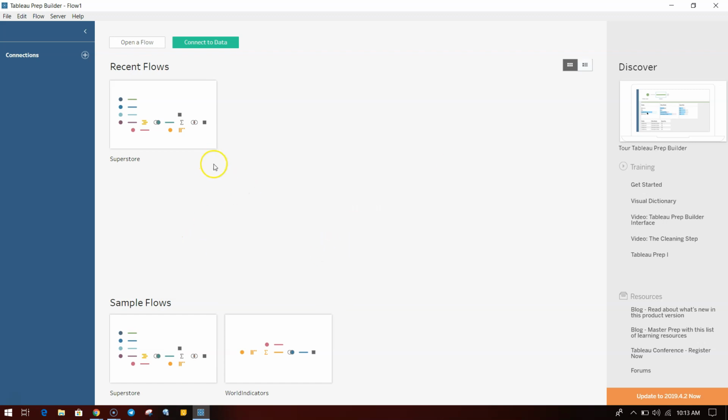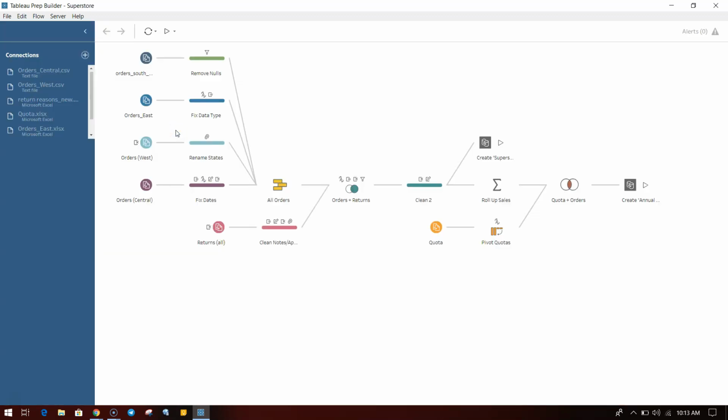But if we want to see the sample Superstore flow, I had already tried to open it, so I'll just click again, and it will show us the flow. On the left hand side, it will show the connections like order central, order west, return reason, quota, and order east. All of these are over here as a first step. Then you have some more steps. As we move ahead, steps have been added, roll up sales, quota plus orders, and then finally the output is created. To run the entire flow, you have the option over here. To refresh the flow, to refresh the data, you have the option over here. As you can see, it's pretty straightforward.